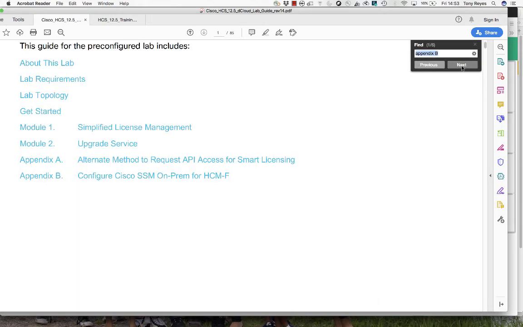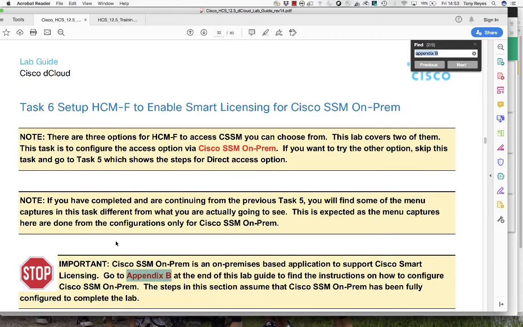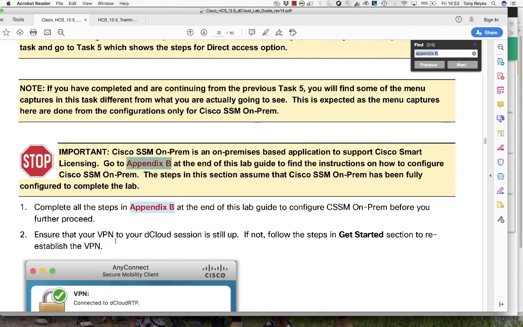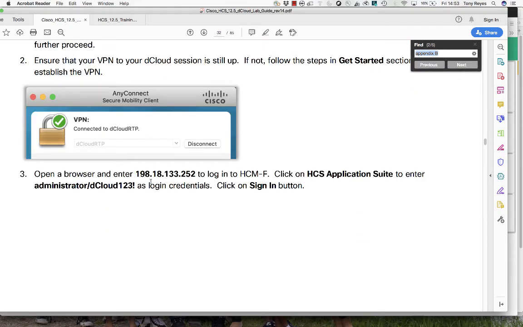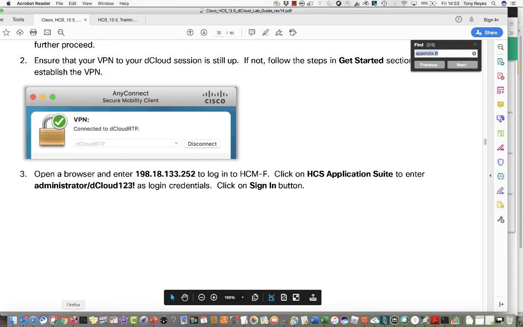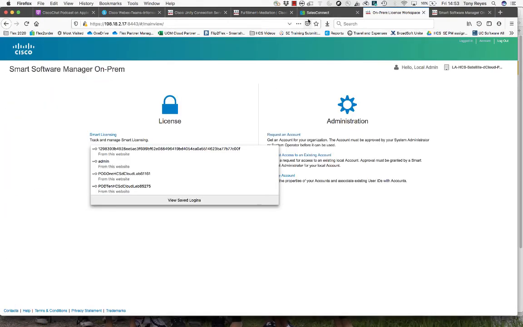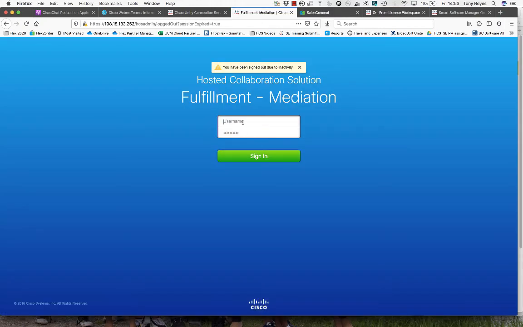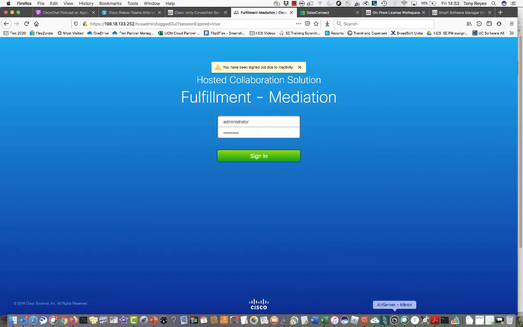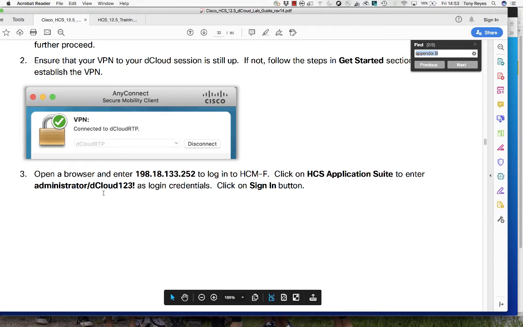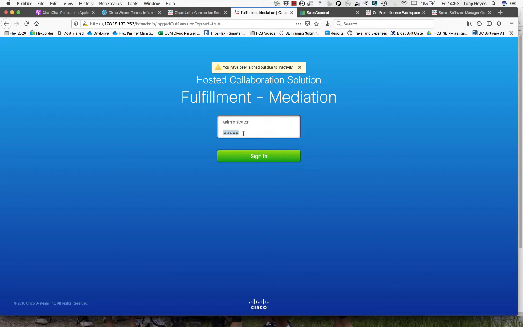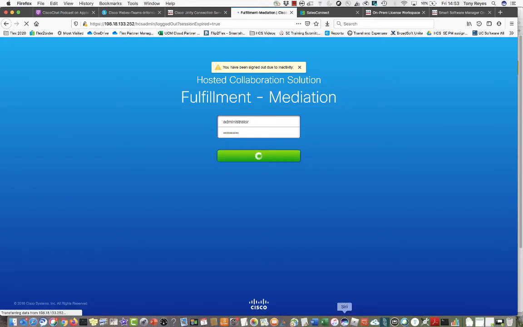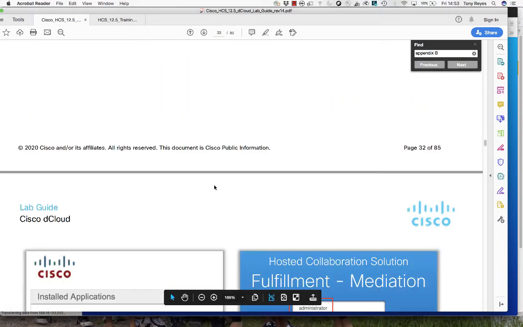Let's see appendix B, where we started at. This is where we just completed appendix B. So it says get into the HCMF. Let's see if we're still logged into HCMF. Nope, let's log into there. Administrator, password. What's the password for that? Sign in. Okay, while it's signing in, the next step we've got to do.